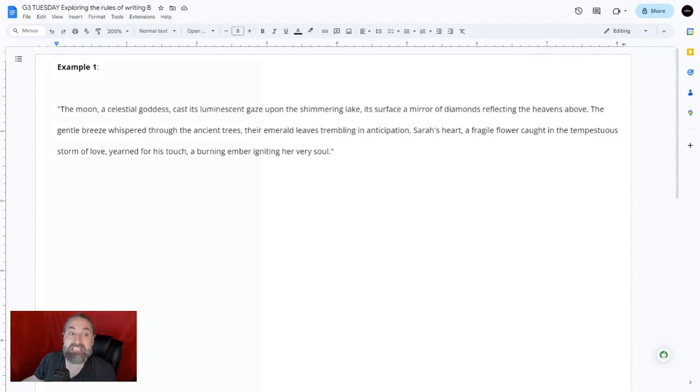The moon, a celestial goddess, cast its luminescent gaze upon the simmering lake, its surface a mirror of diamonds reflecting the heavens above. The gentle breeze whispered through the ancient trees, their emerald leaves trembling in anticipation. Sarah's heart, a fragile flower caught in the tempestuous storm of love, yearned for his touch, a burning ember igniting her very soul.